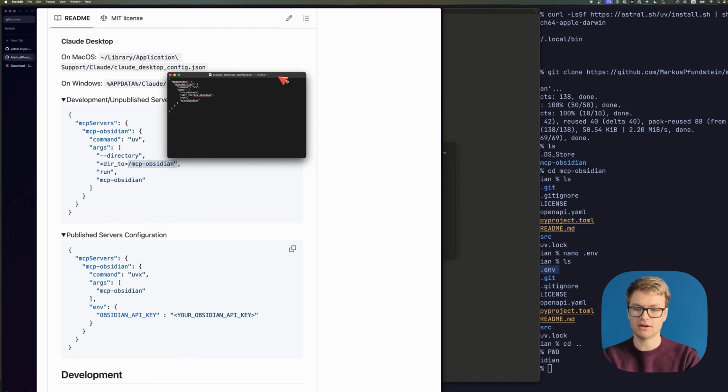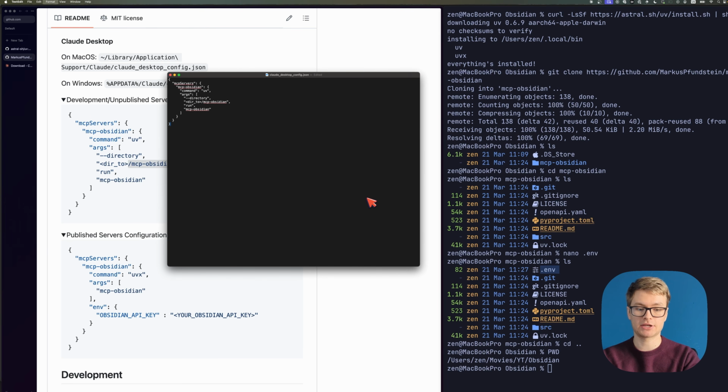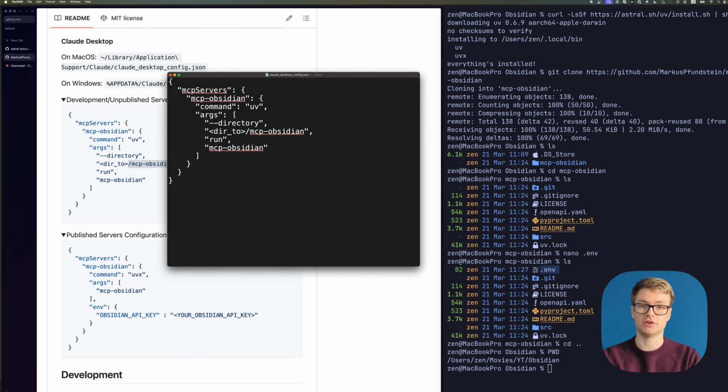Just going to move some things around here because I do, of course, want to change that directory to actually refer to the directory where I've got this MCP server installed. So again, I have printed out the directory in here. So I'm going to go ahead and paste that and replace the value here with that.